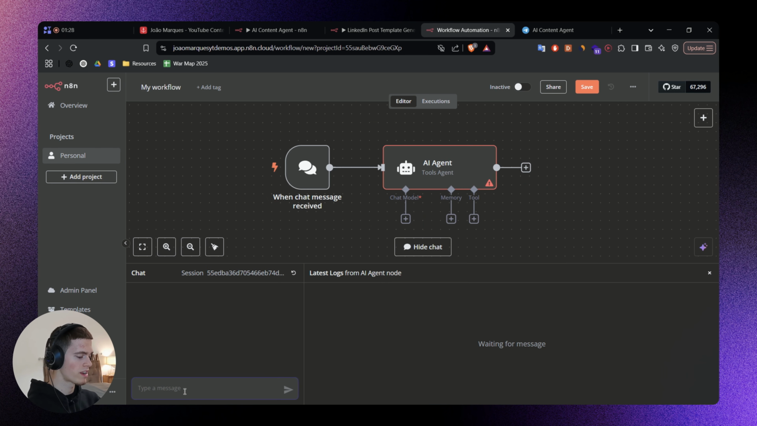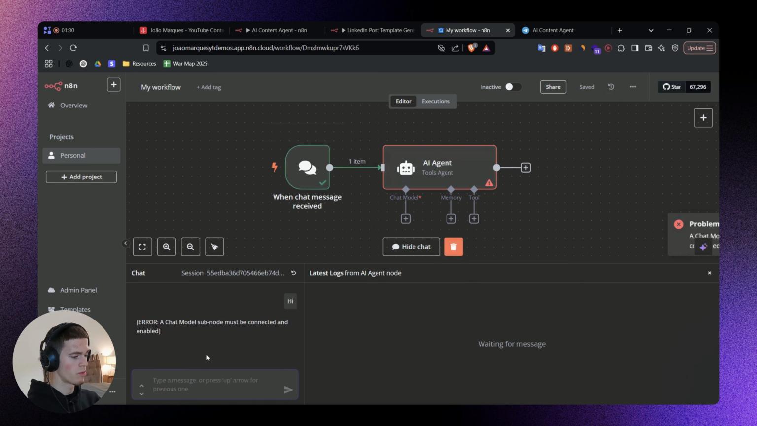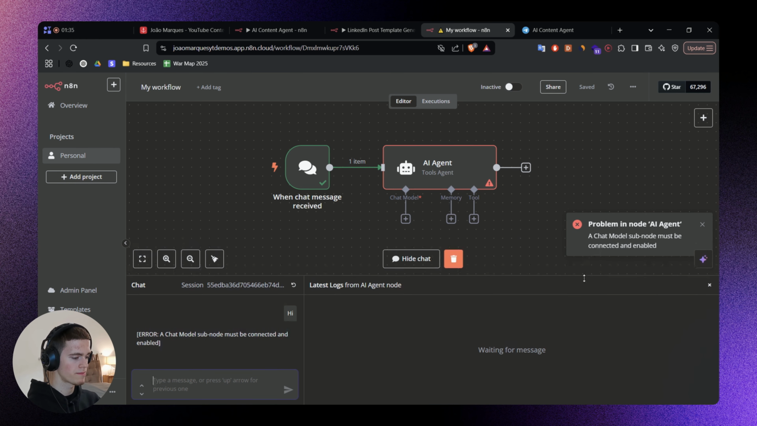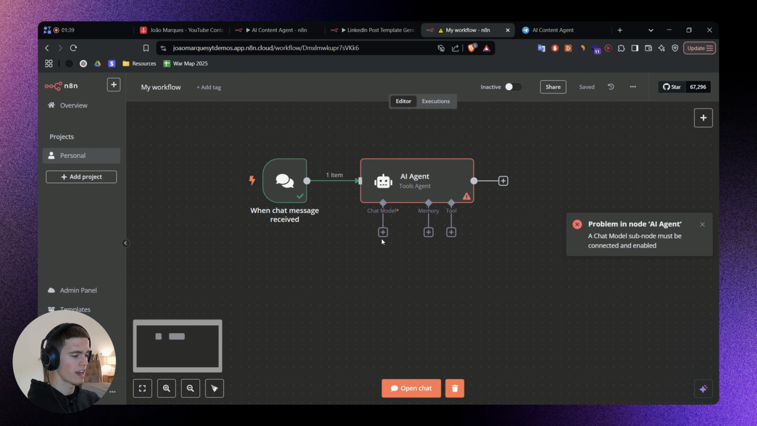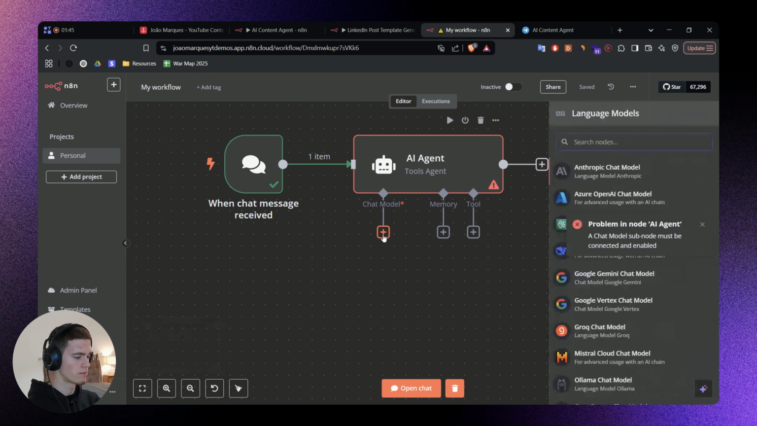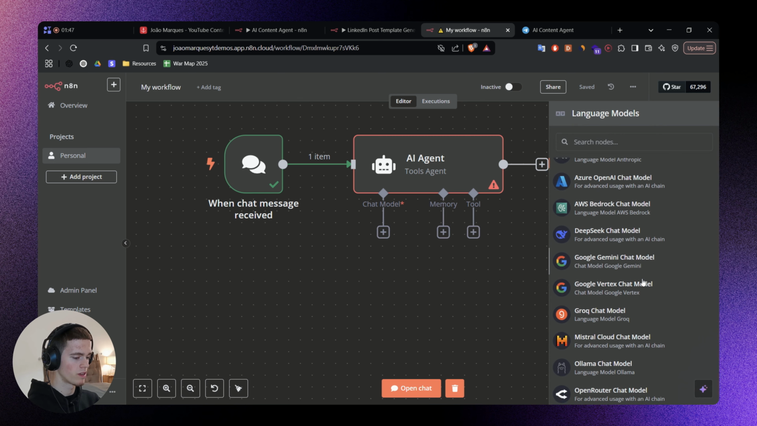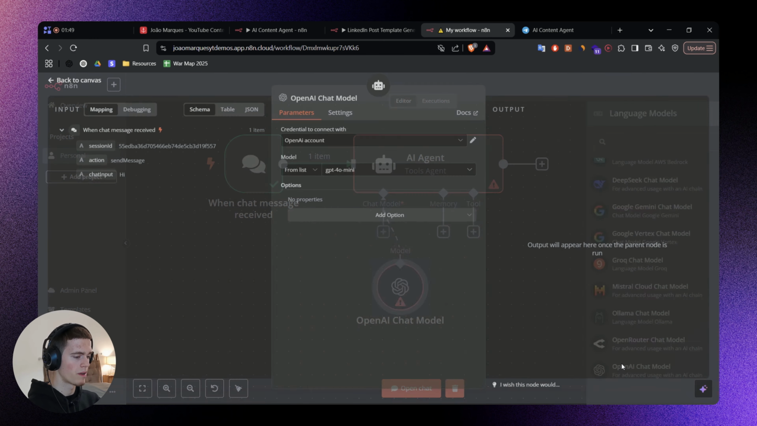Okay, so right now I can chat with the agent, but it's not going to work because the agent doesn't have anything connected to it. Okay, so the first thing we need to do is add a brain to this AI agent. So you can go ahead and click this plus button, and we're going to add a chat model to it. And in this case, I'm going to use the OpenAI model.